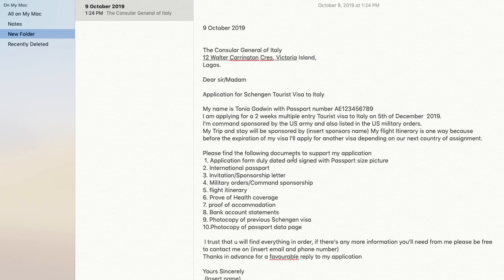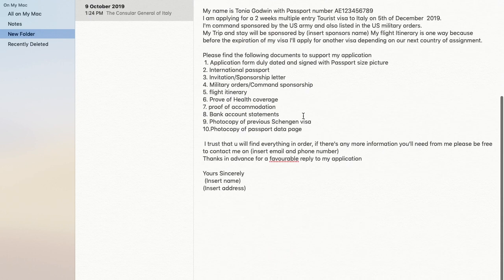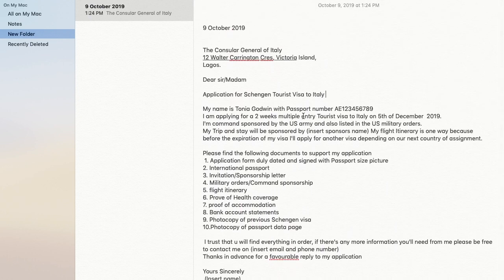Make sure it's not more than 2 pages. Highest. I would advise you to have only 1 page because I've always kept mine 1 page, as you can see right here. But if you have too many situations going on, let's just say 1.5 page, honestly, because you do not want to keep the consular reading all of this drama while he has so much things to attend to.